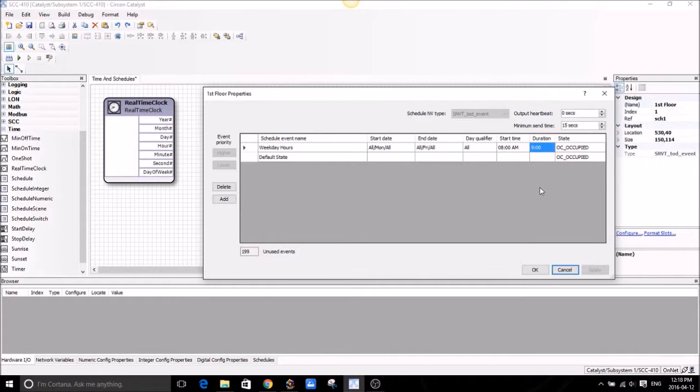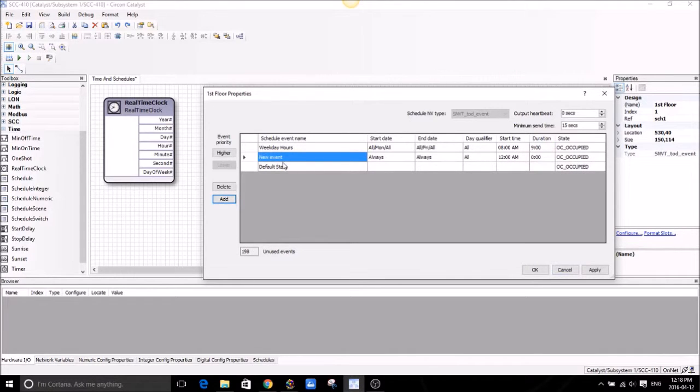Okay, so one other quick thing I'm going to show you is if I want to do some exceptions or holidays, all I have to do here is come here. I'm going to add another event, and by default it puts it below it. But let's call it holidays. Okay, and then I can go in and set the start and stop times and dates and all that. But what I want to really show you is for the holiday to override the weekday hours event, I have to make it a higher priority.